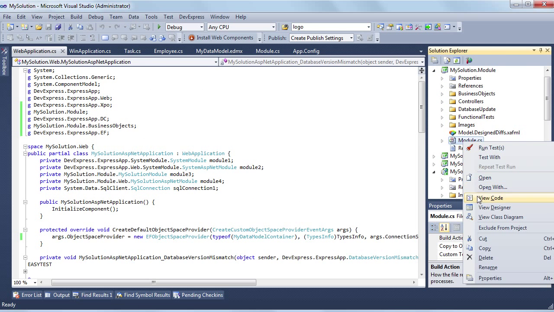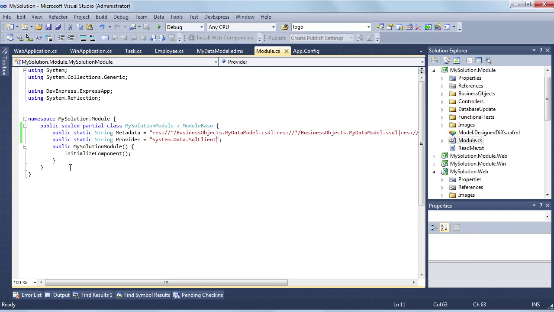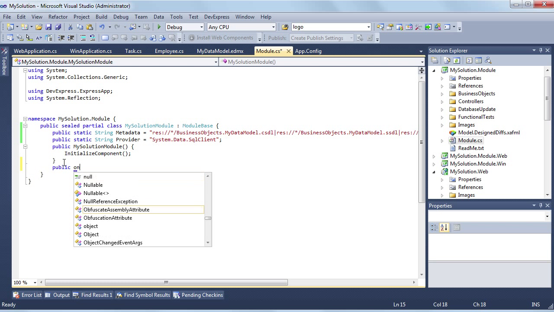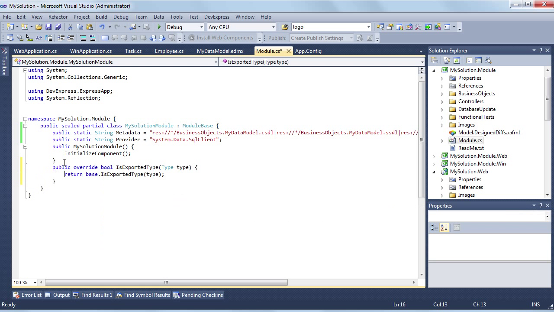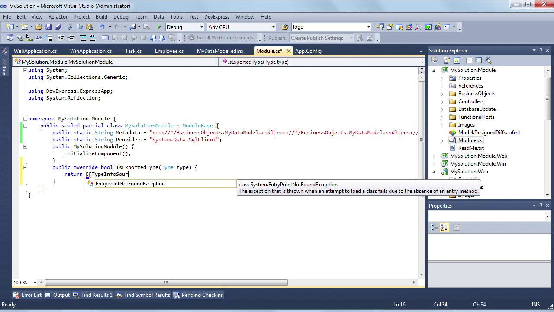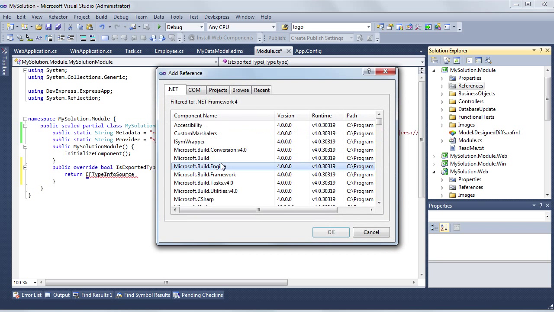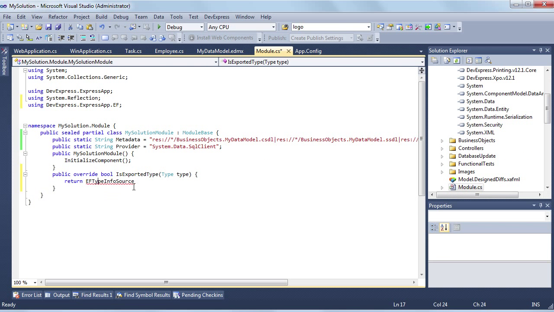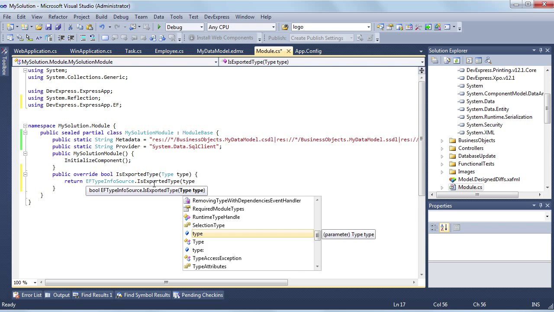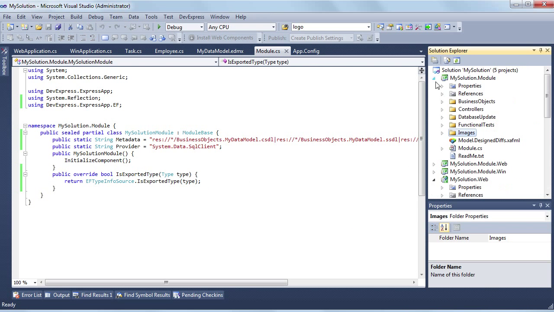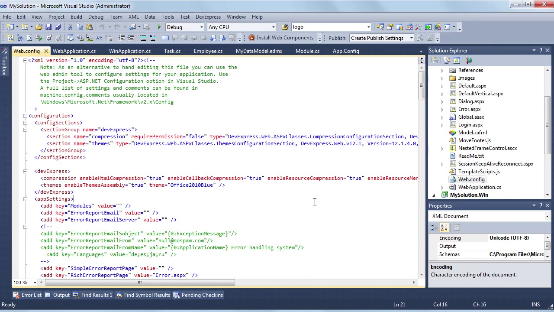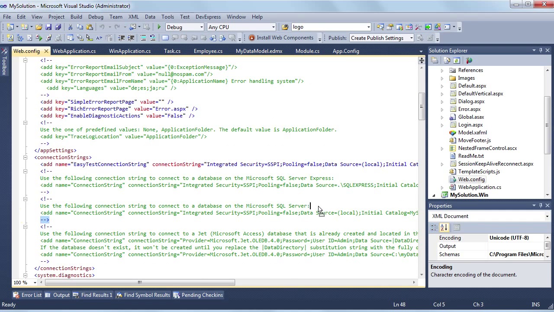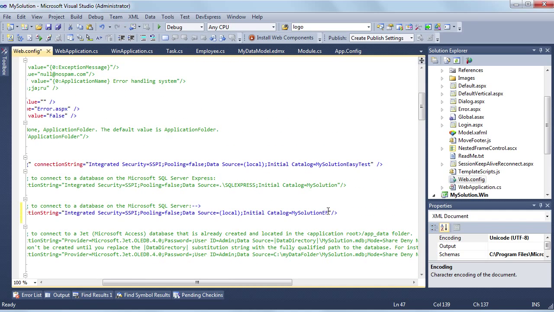Now in the IsExportedType method of the common module class, use the EF type info source object to detect exported types because an XP type info source object is used by default. Finally, let's specify an appropriate connection string to connect to an existing database.